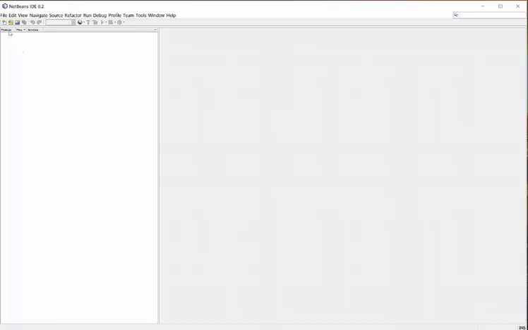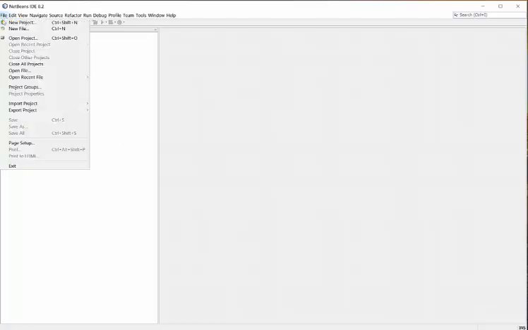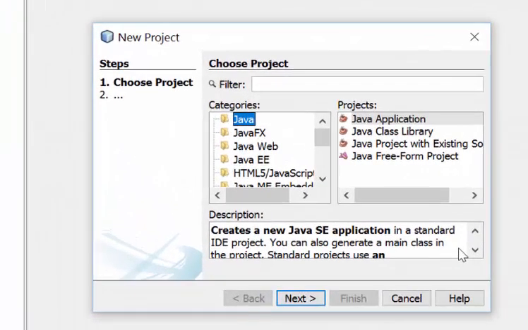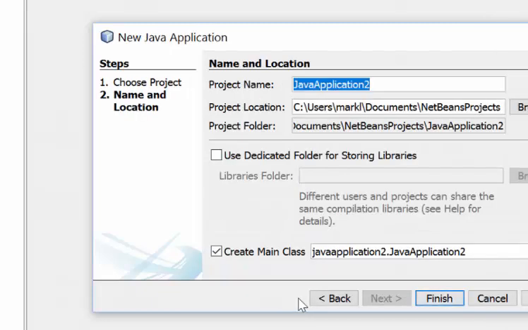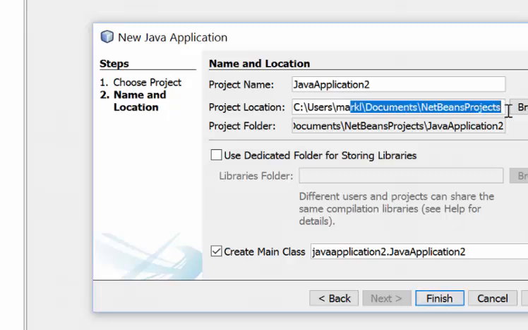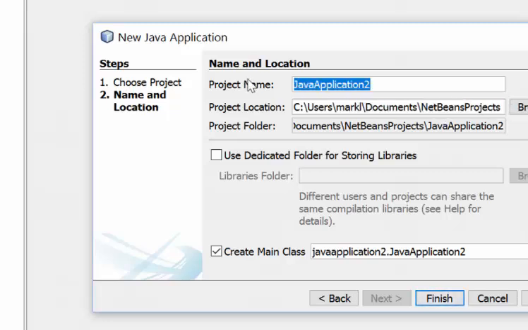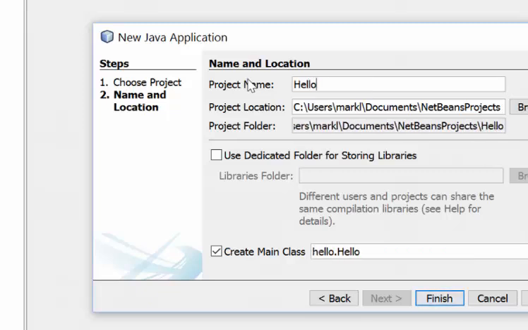So currently I don't have anything that's being displayed. I don't have anything open. I'm going to create a new project. So File, New Project, and we're going to choose Java and click on Next. By default, our project files are held in this NetBeans Documents, NetBeans Projects folder. So I'm going to give this a project name, Hello World.